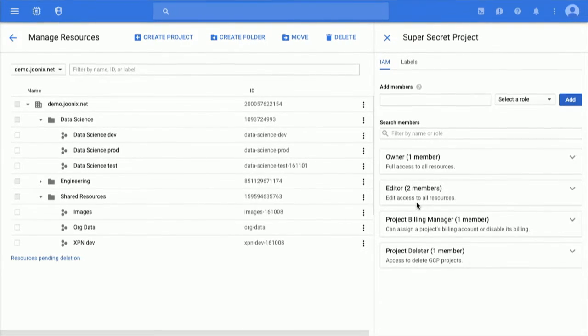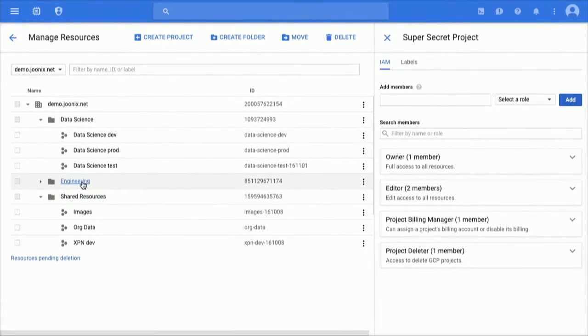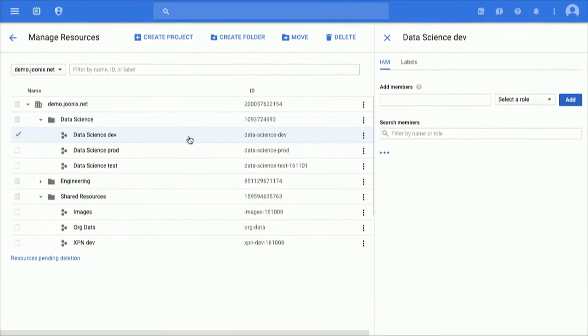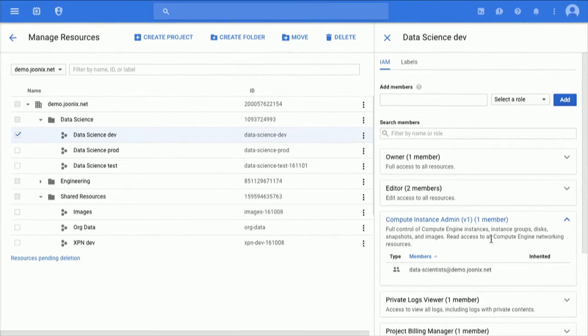OK. So what we're looking at here is an organization that I created. And we have a few different departments. We have data science, engineering, and shared resources. These are all folders in the resource hierarchy. And we have here the data science dev project. We can examine the IAM policy there. What you'll see is that we granted the compute instance admin role to the data scientist group. So they'll be able to create and manage instances here.